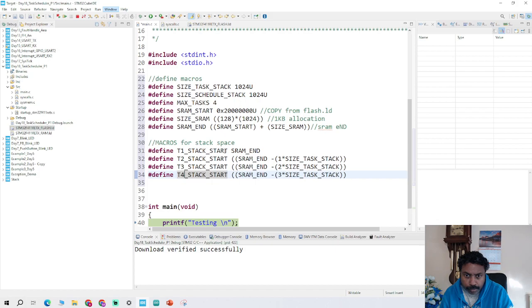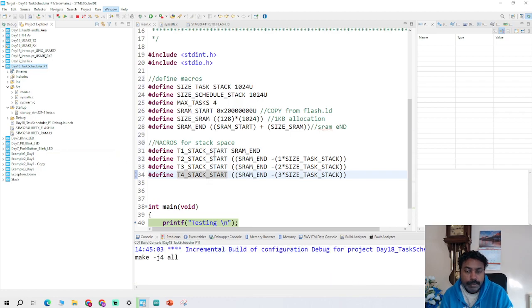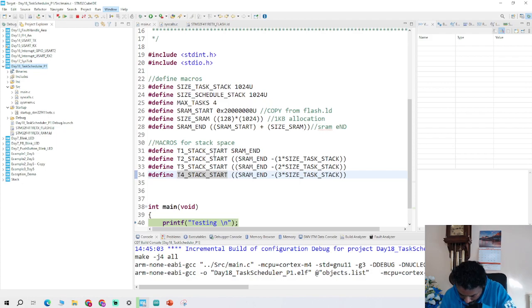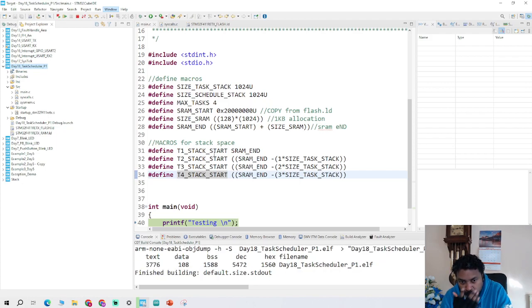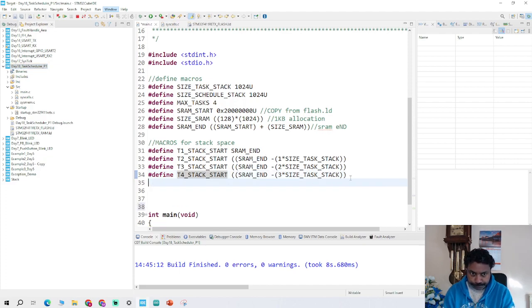Now let's go and build the project to see if it's error free. So build, right click, build. Okay, good sign. So now we're going to implement the system clock macros.